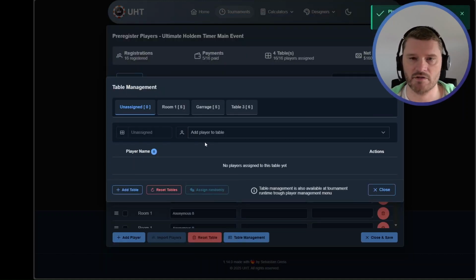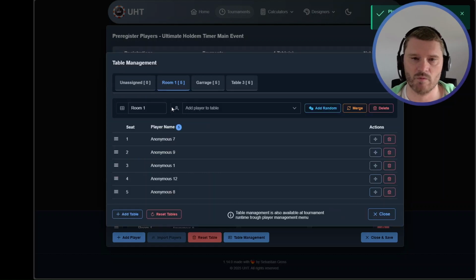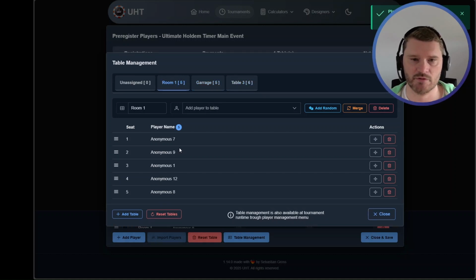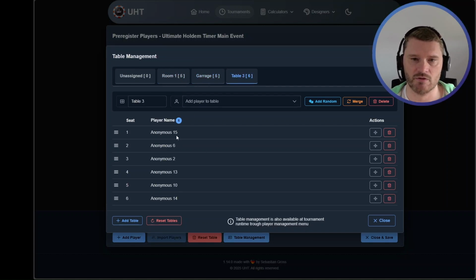And as you can see here, we now have one table with 5 players, another table with 5 players, and one table with 6 players. As you can also see, the players are pretty random here. There is no order or so. They're all kind of randomly distributed on those tables. This is only one way of distributing players.